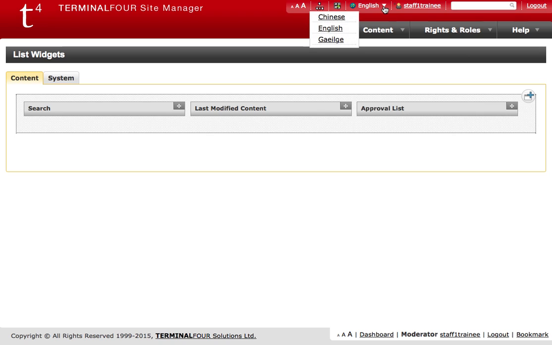We can choose the language: Chinese, English, or Oswego. Then there is our username. I'm logged in as a staff trainee account at the minute, and if you notice, a moderator tip comes up while I hover my mouse over it. That indicates my level of access. There are a number of levels of access. Moderator is one, which is the most common one in DIT.